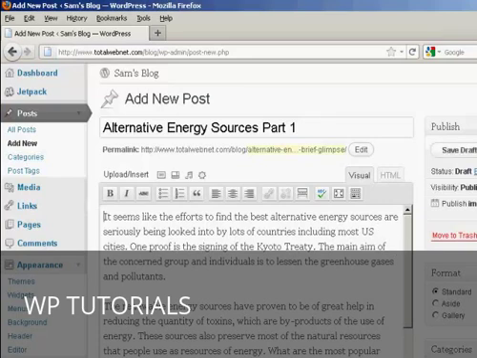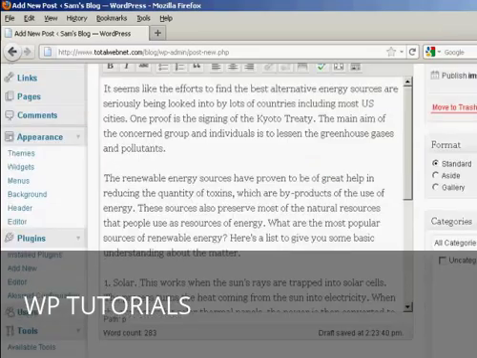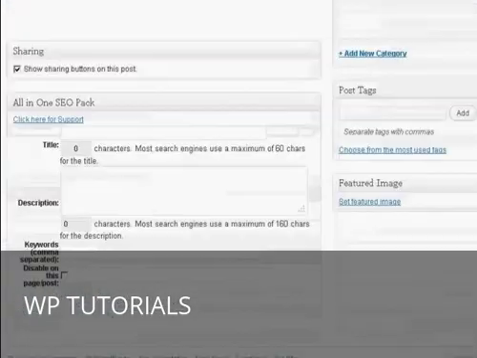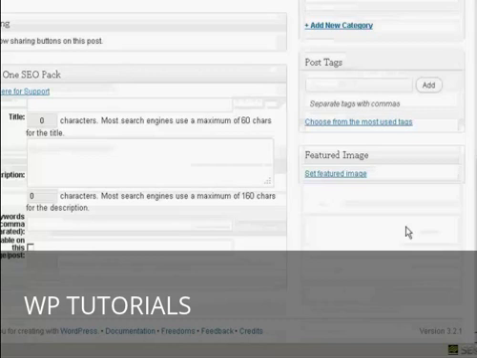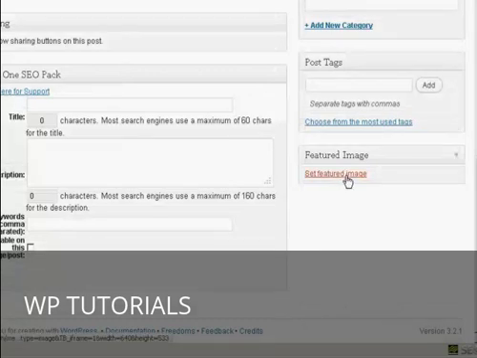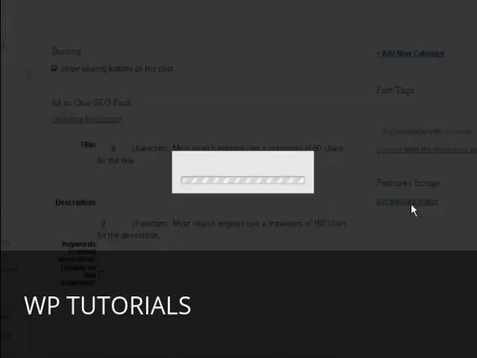What I need to do is to scroll down further down the page until you see this link here that says Featured Image and Set Featured Image. Click on that.